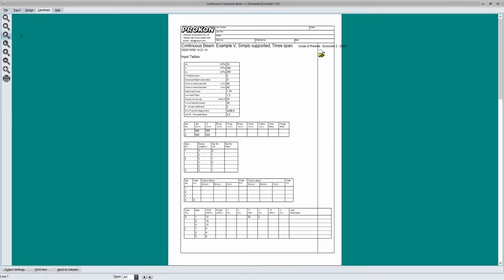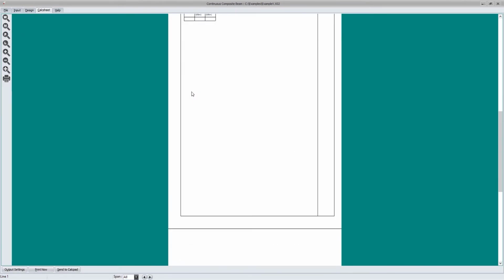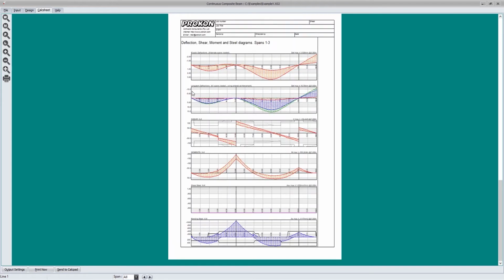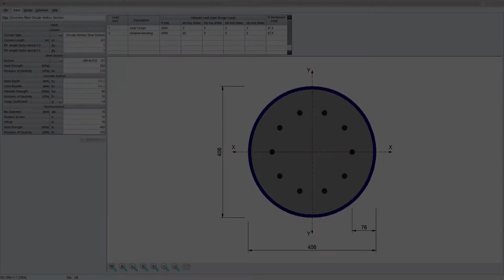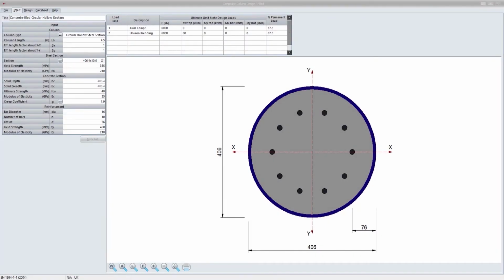Lastly, the calc sheets provide detailed equations and design diagrams. The other two new programs that fall under composite construction are the composite column design programs.